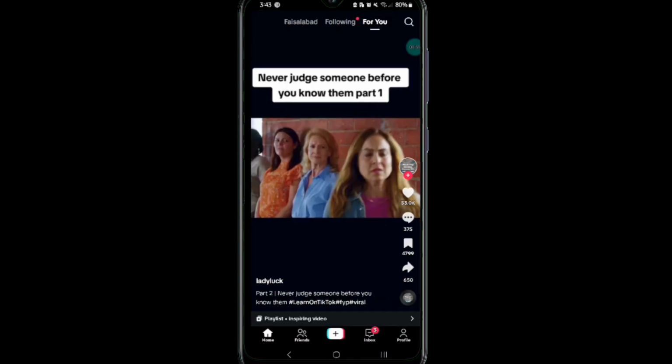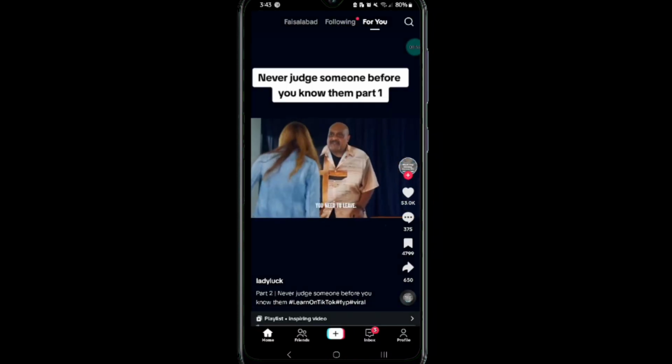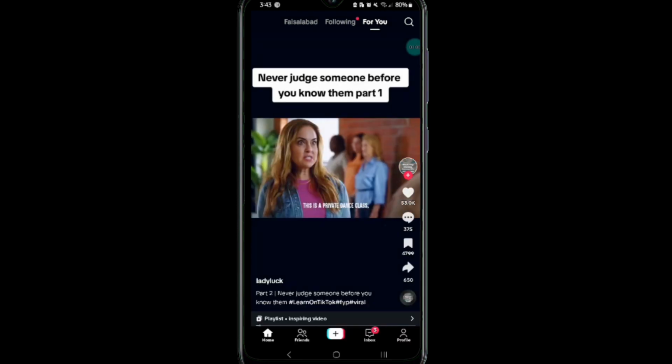So before deleting these drafts, make sure that you don't want these. So that's how to delete drafts on TikTok.